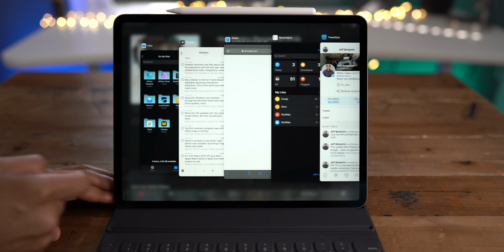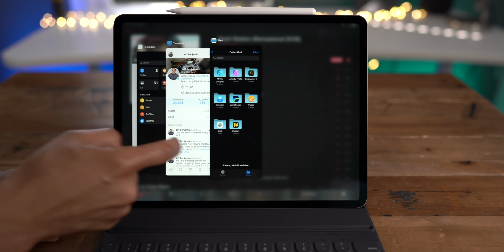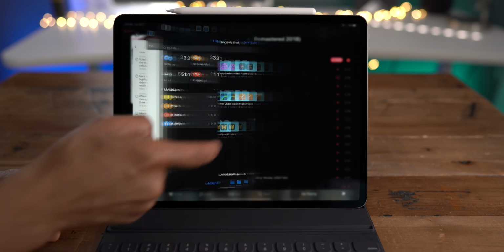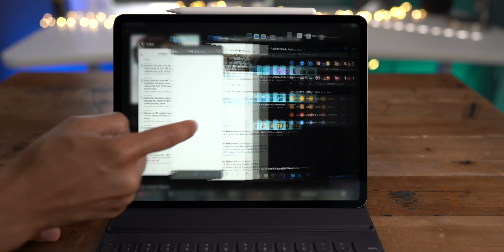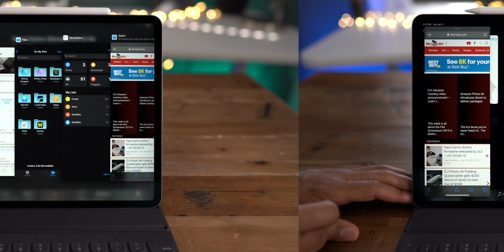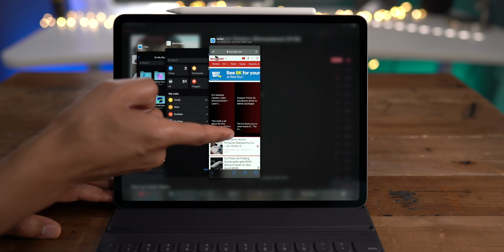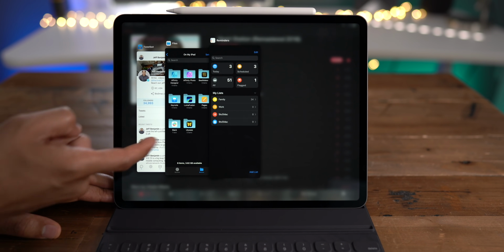You can easily switch between them simply by tapping on the app you wish to switch to. So instead of just swiping through each app, now you can go directly to the app you want to go to in slide over. You can close slide over apps simply by swiping up on the app while the slide over switcher is open, just like this.